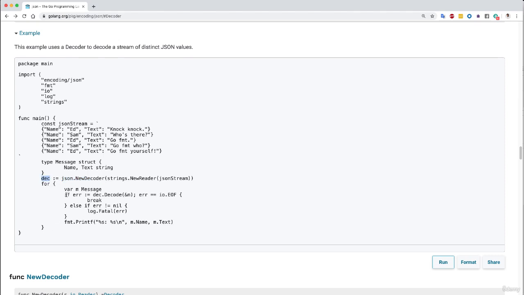This is our for loop. One key point here is our var m Message. We're simply just defining the struct using var m Message. And now regarding how this is run. With this dec.Decode, we pass in our m address here. Then our data from here at the top will be passed into here. Then at the very end, print it out.